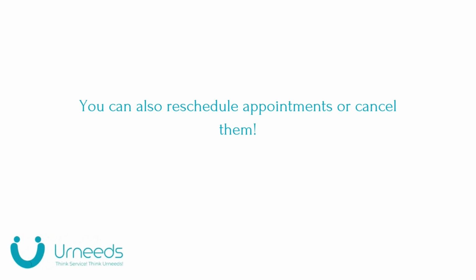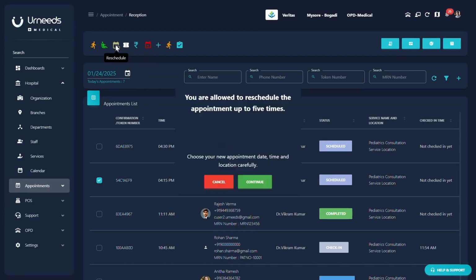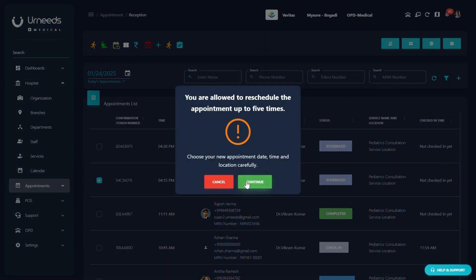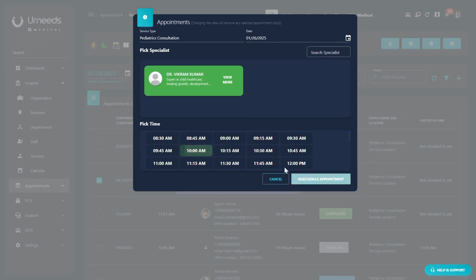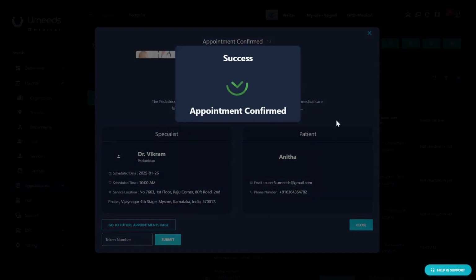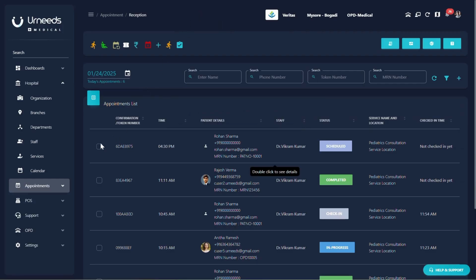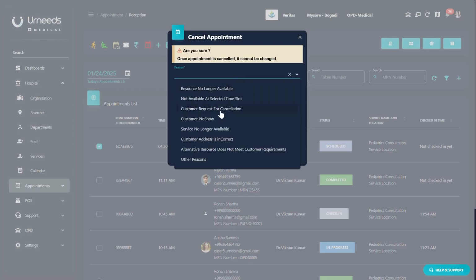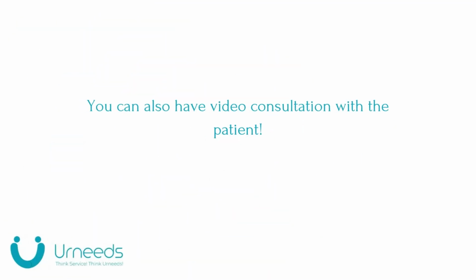Next, you can also reschedule or cancel the appointments. Let's see how. Select the appointment and click on Reschedule and then Continue. Select the new date and time and click on Reschedule Appointment. To cancel the appointment, select the appointment and click on the Cancel icon as shown. Select the reason for cancellation and then click on Confirm.